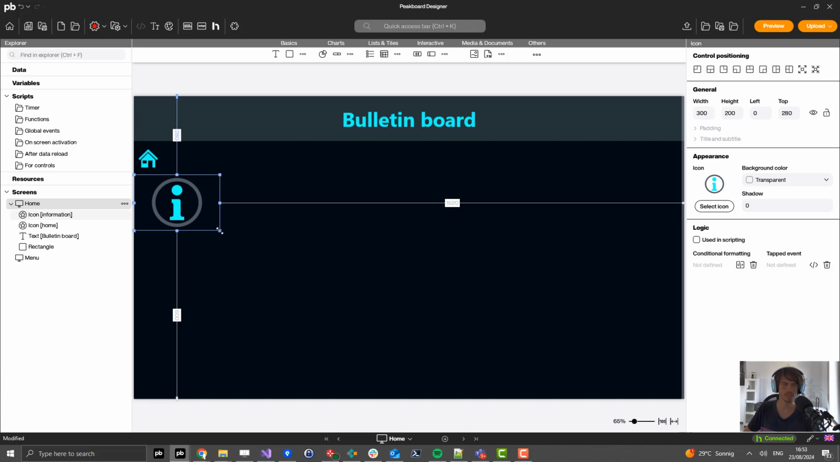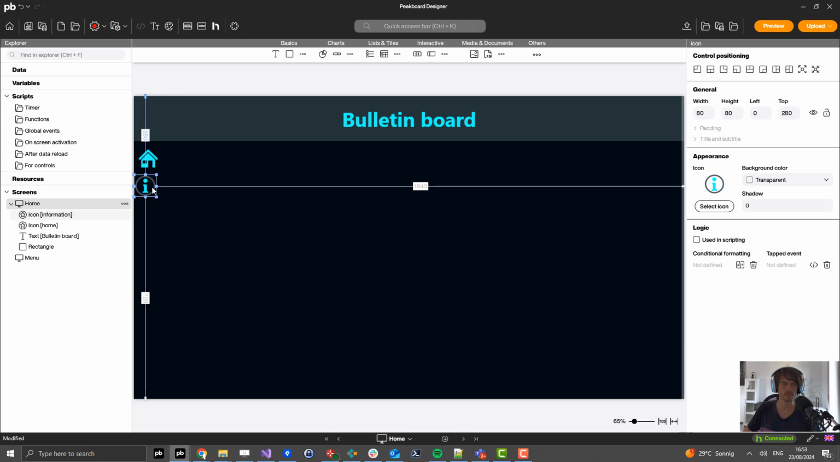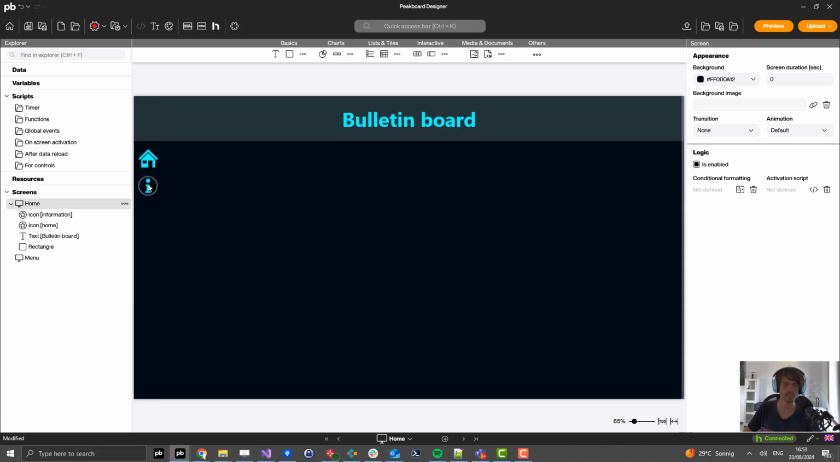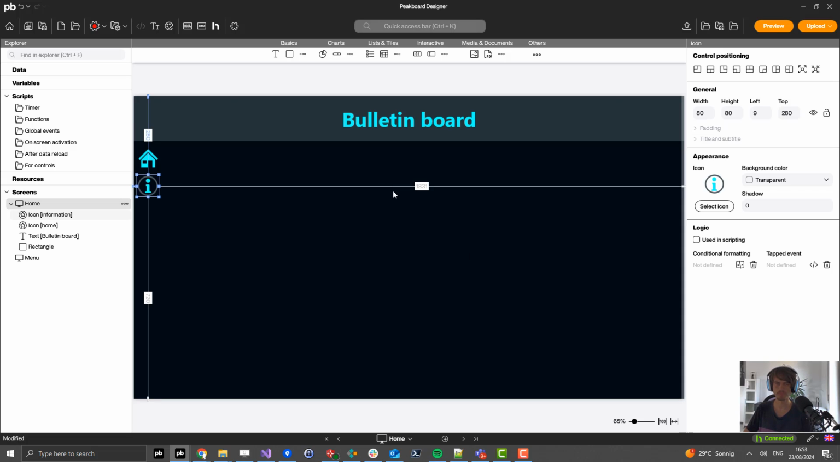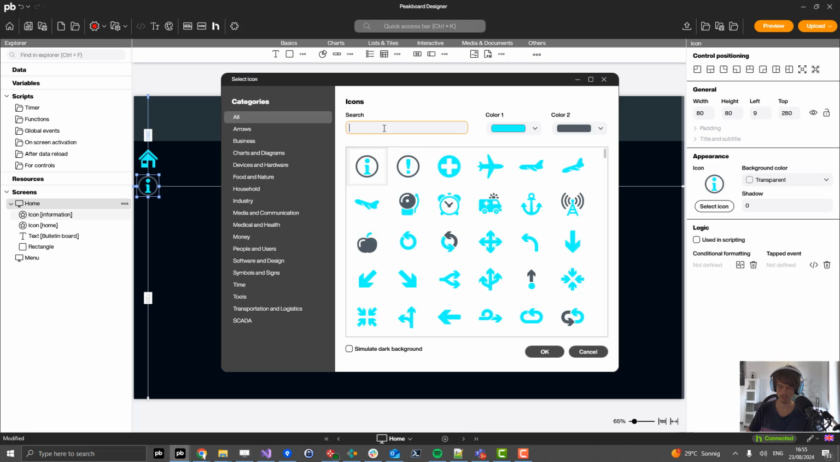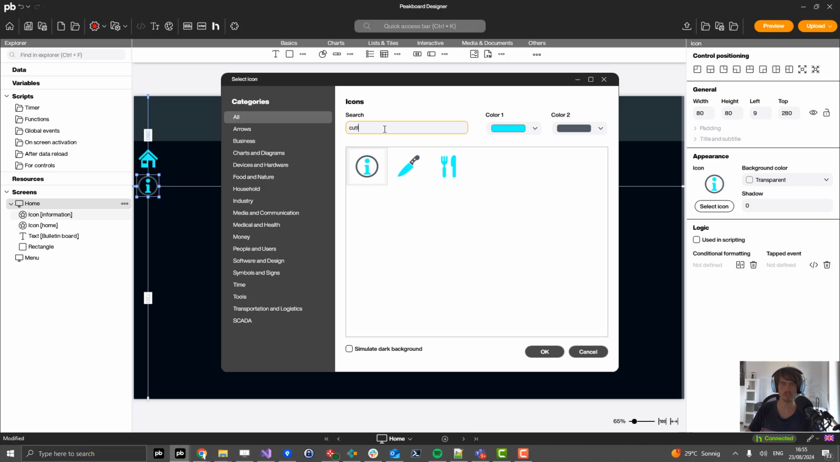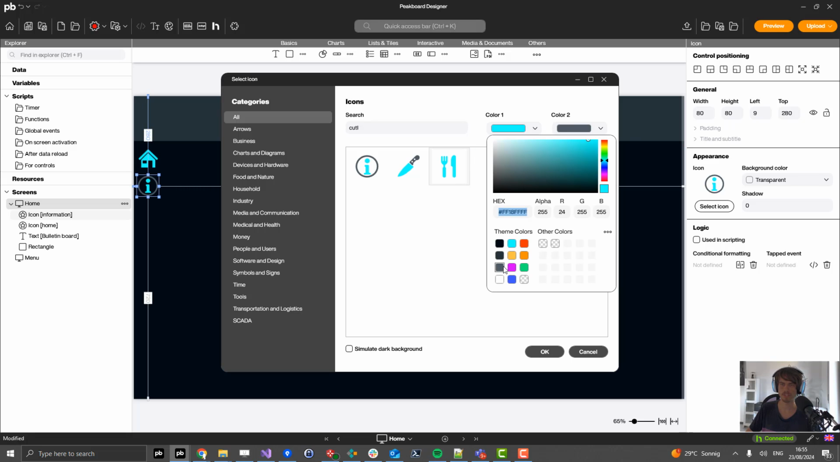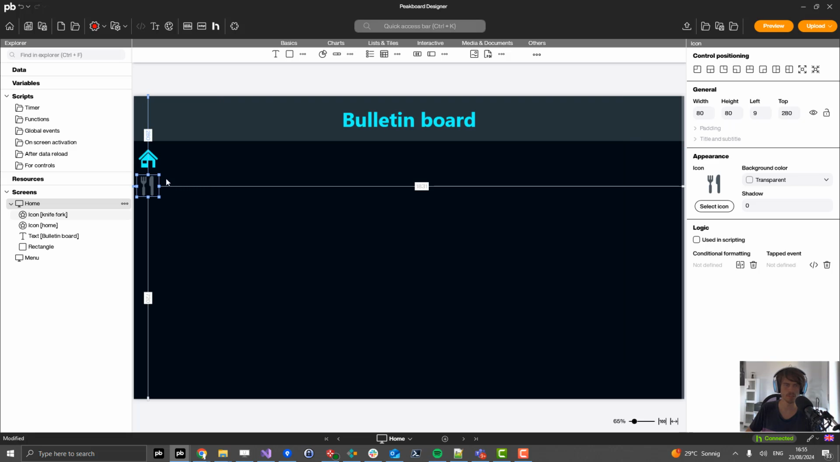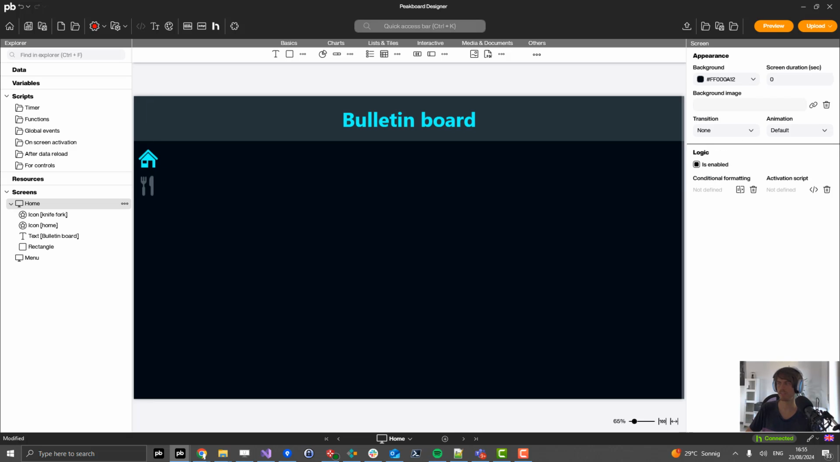Then I add just a second icon here underneath the home and I double click that one. For the second icon I will search for cutlery and select this one. In that case I set the color to gray. This should show the user later that this is not the active screen.